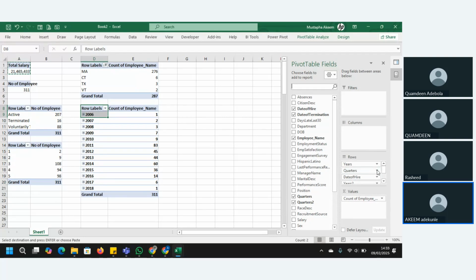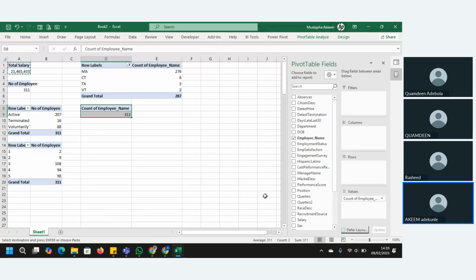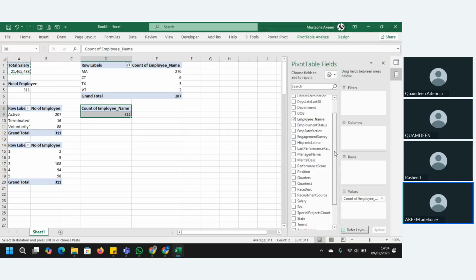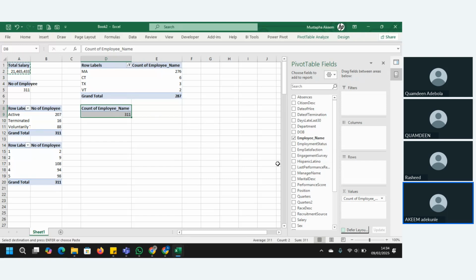Okay, let's do something instead. Let me uncheck the two. Let's see how we can do that. I think we should do that in Power Query. Let's query and bring them here. If we bring the two here, that will not work really. Let's quickly go back to Power Query and edit that.